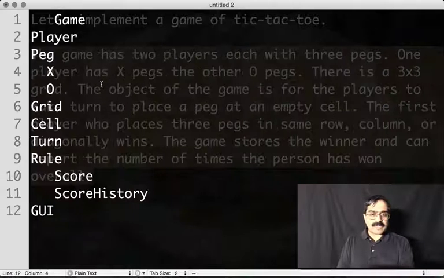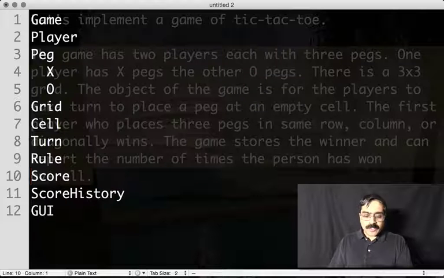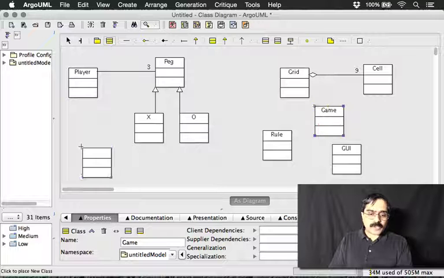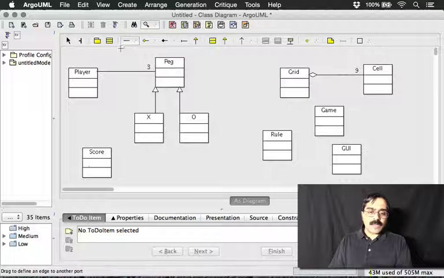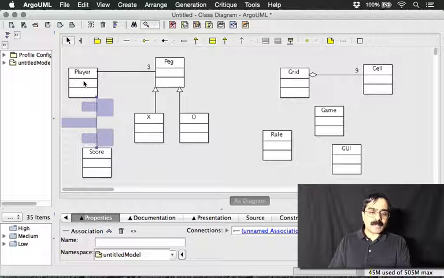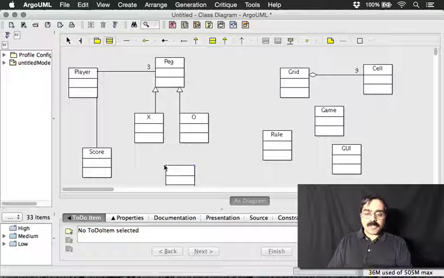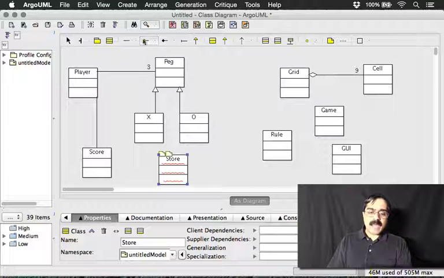And then of course, what else is left here? We have the score and the score history. So we could talk about a score store and the score itself. And of course, we could say here is the score. Now the score obviously has to depend on the player. So we could put an association between the score and the player of some sort. And then of course, the score store is going to contain all the scores. So we'll say store. And then the store is going to aggregate all the different scores. So let's go ahead and draw up an aggregation between those two like this.